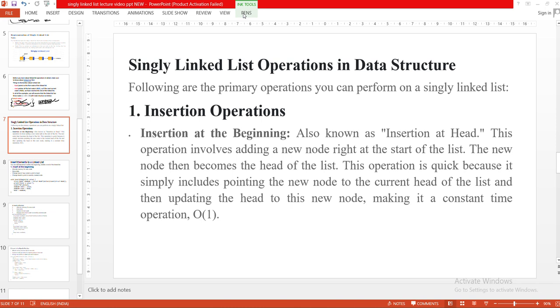Okay, this operation involves adding a new node right at the start of the list. That means we have to add the first node, that is, add the new node at the beginning of the list, right? The new node then becomes the head of the list, and this operation is quick because it simply involves pointing the new node to the current head of the list.